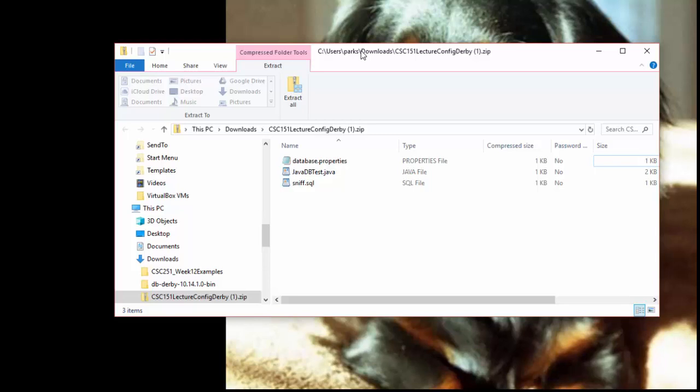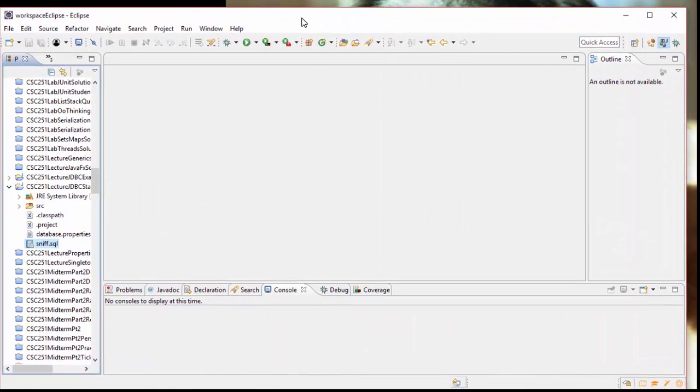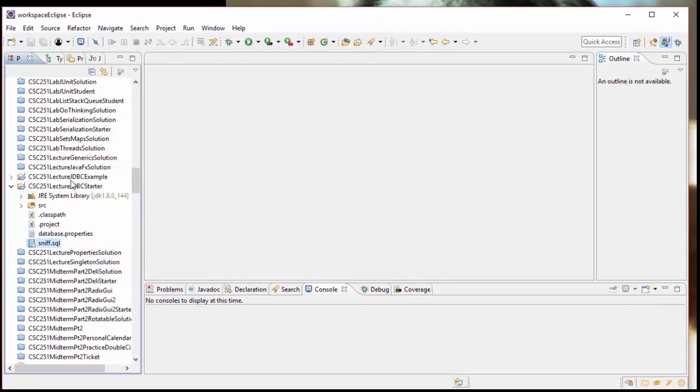In Blackboard, there is a zip file associated with this lesson, and that zip file has three files in it: a database.properties, a dbtest.java, and a sniff.sql. We're going to be doing a sniff test right now. So I want you to create a project in your IDE. I'm going to be using Eclipse.